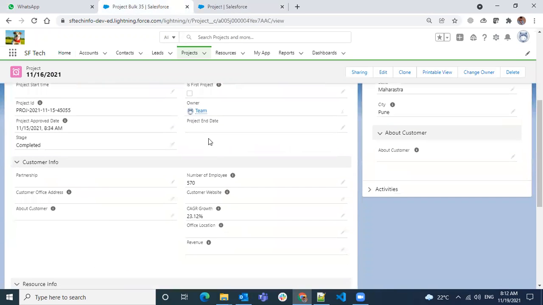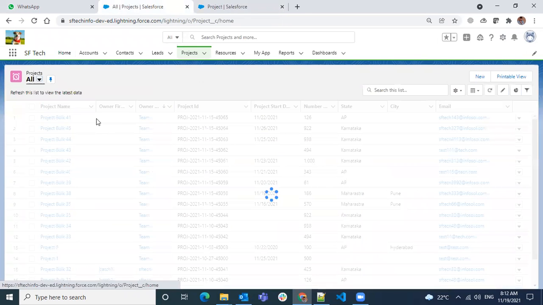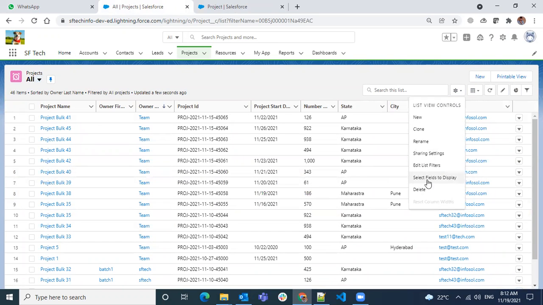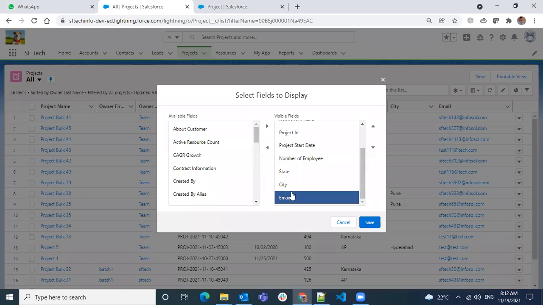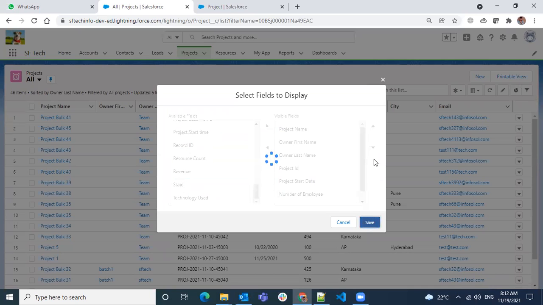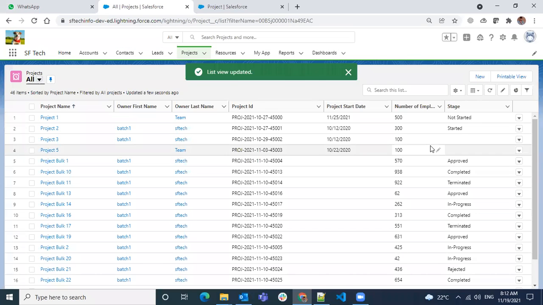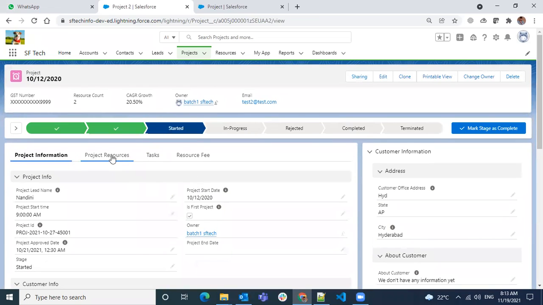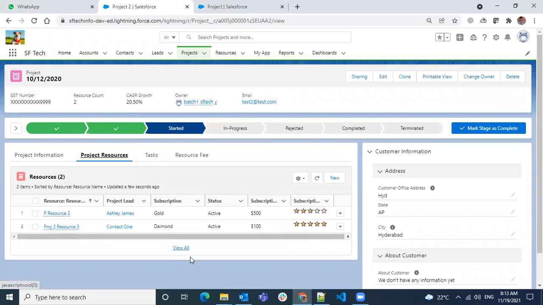Okay, fine. Now, this stage is completed, this one. So let's look at something which is not completed. I need a stage. Okay, let's say I was going to this one, pick project resources. I have two project resources who are active.